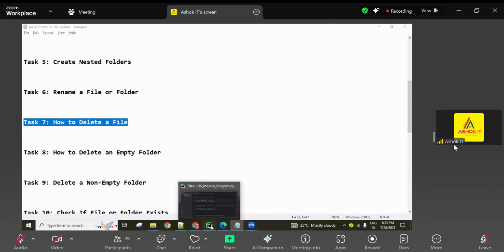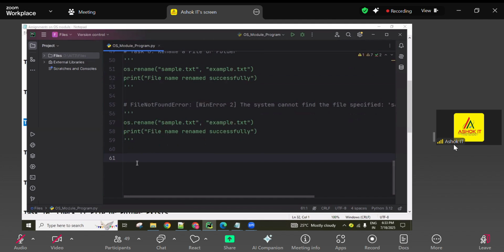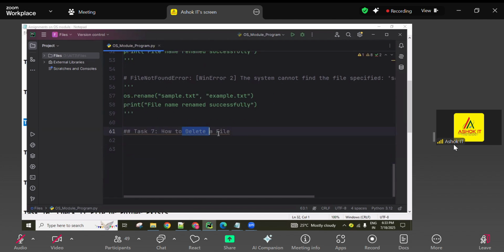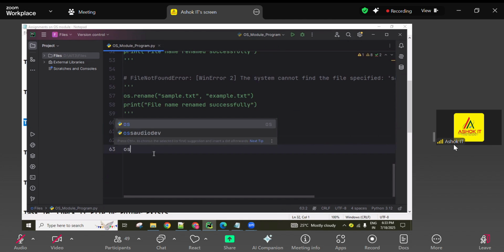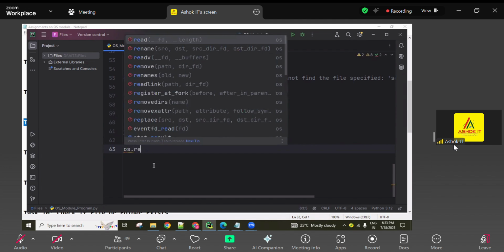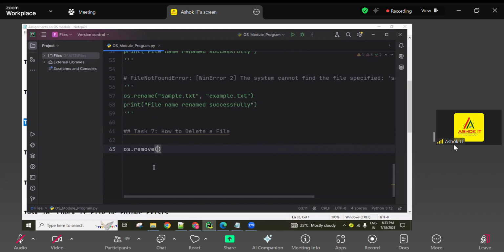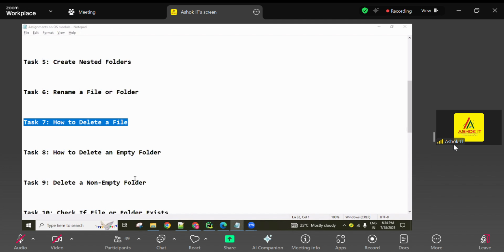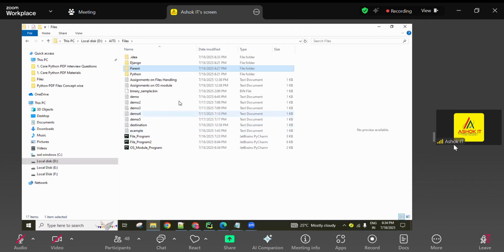So now come to here. This is another task. So how to delete a file? For deleting a file, we have a delete method. OS dot, not delete, the remove method, guys. Okay, now the remove method. The remove method is expecting one file, guys. Which file you want to remove, that you can decide.